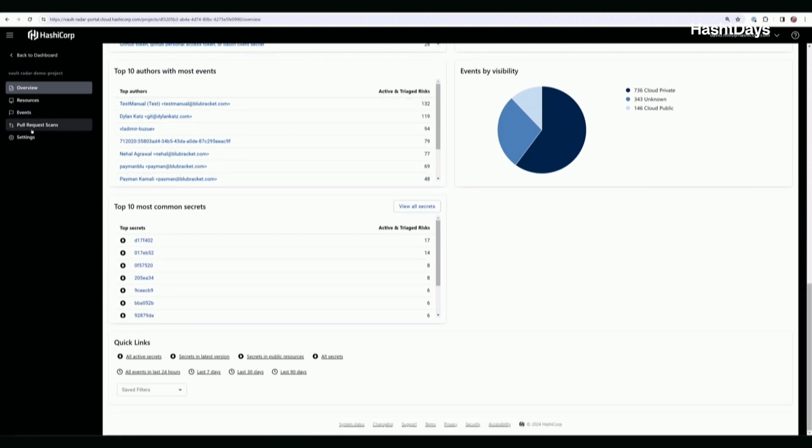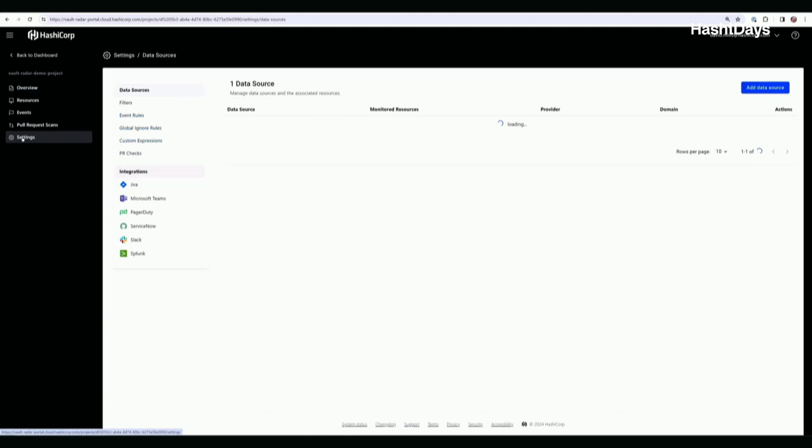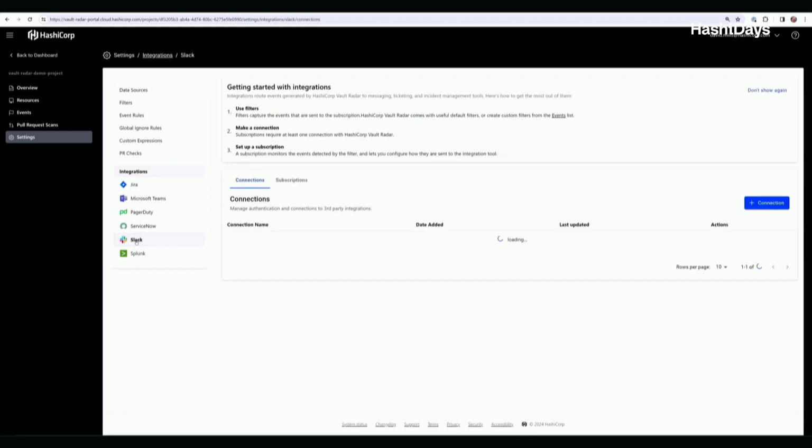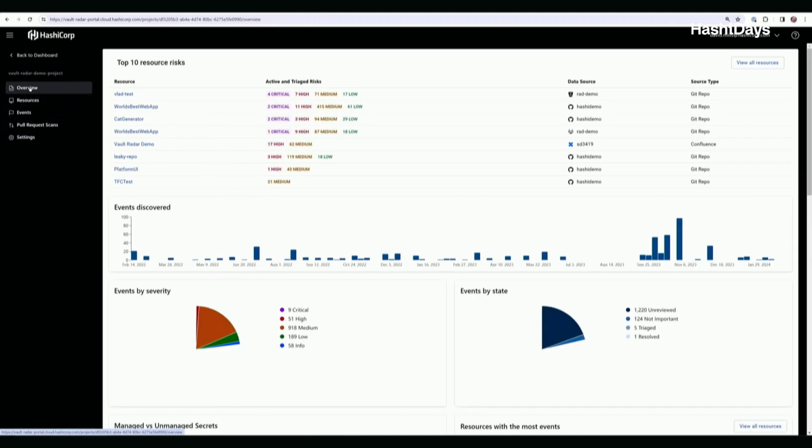There are also integrations. So if I click on settings here, you'll see the various integration points that I mentioned earlier, including Slack, where you can go. In this case, we've connected the two points where Vault Radar is connected to our Slack, so that if something happens, there can be a notification for the administrator.